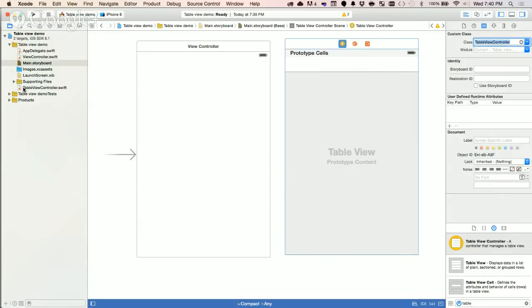So everyone tied our table view to our table view class. Let's also make sure that our starting screen is our table view controller. So drag and drop the arrow to our table view controller.